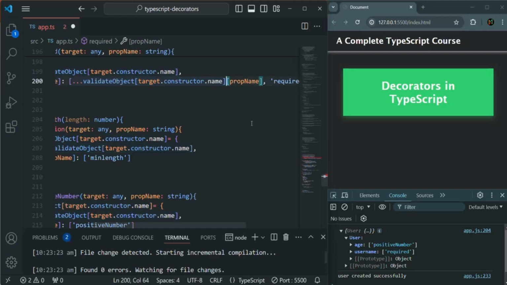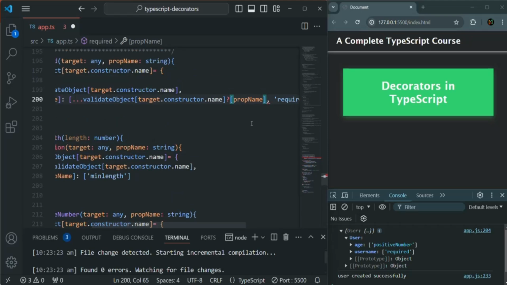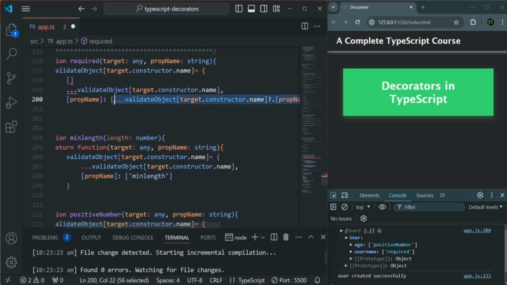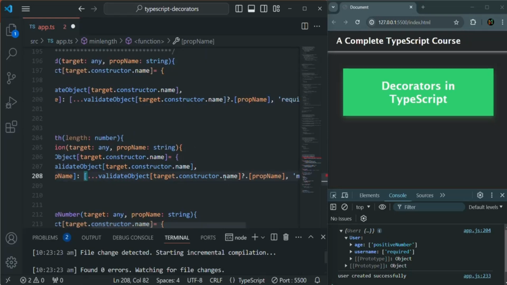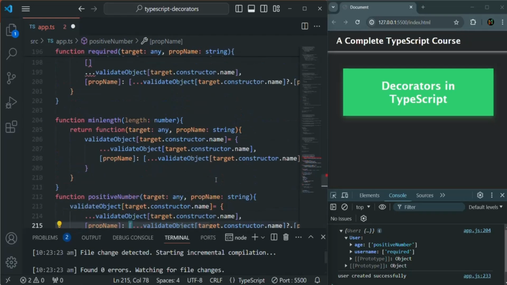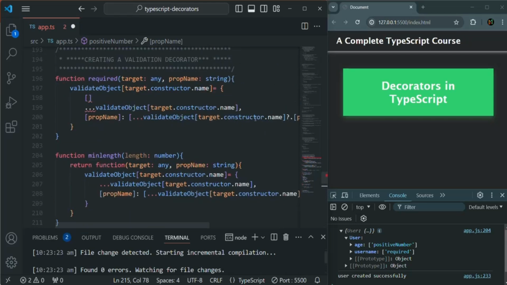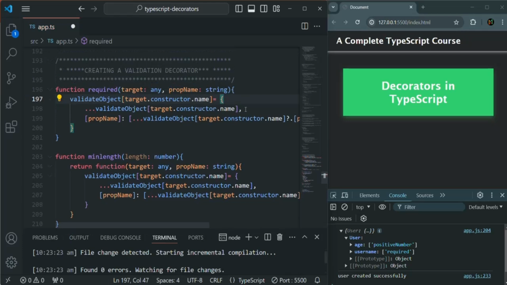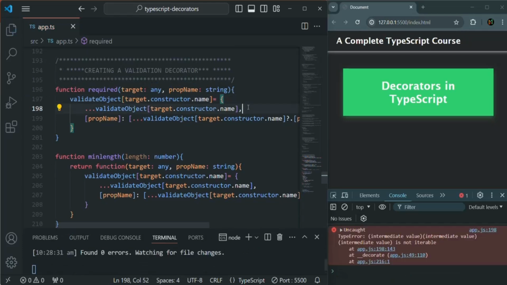So here we are going to use this question mark, and then we will use dot. So if this expression is going to return undefined, we are not going to evaluate any further. But if it is not undefined, then we want to access the property name. Let's do the same thing here as well. Okay, and here as well. Now let's remove this empty array from here. Okay, now let's save the changes and let's see what we get.